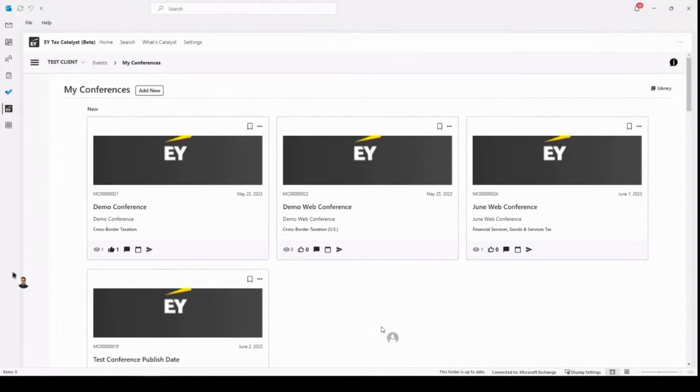The journey embraced a design-first mindset and reuse of the existing capabilities. This journey does not end here, as we look forward to continuing our partnership with Microsoft to enhance the Tax Catalyst app with additional and upcoming capabilities from Microsoft Teams and Outlook.